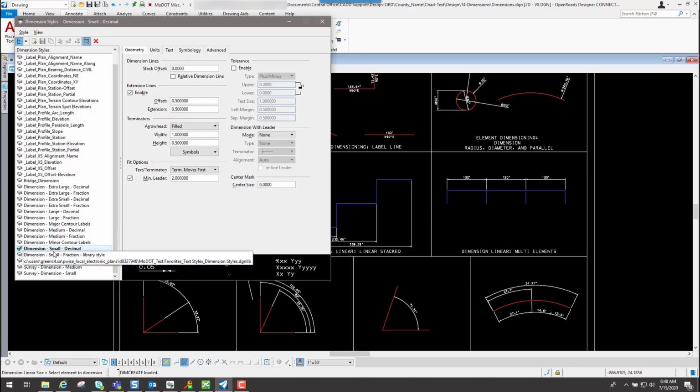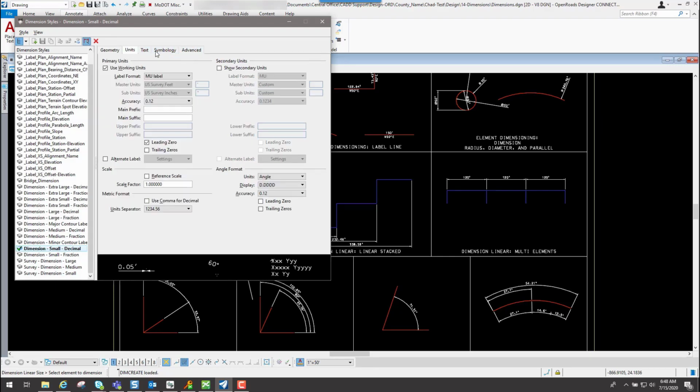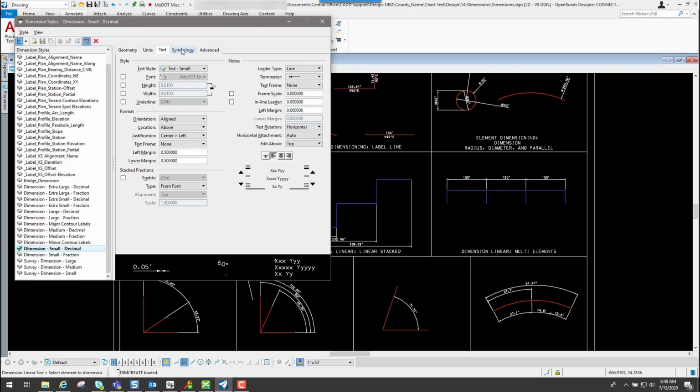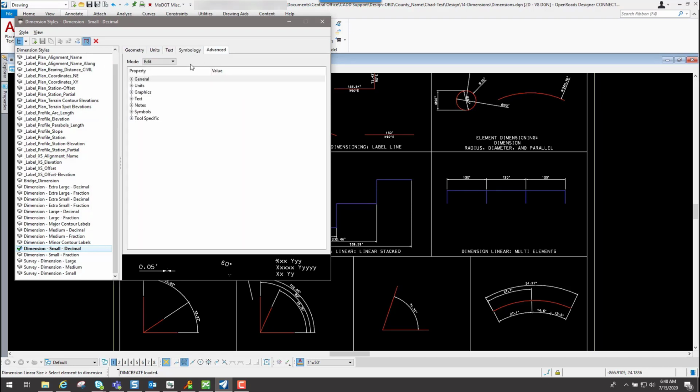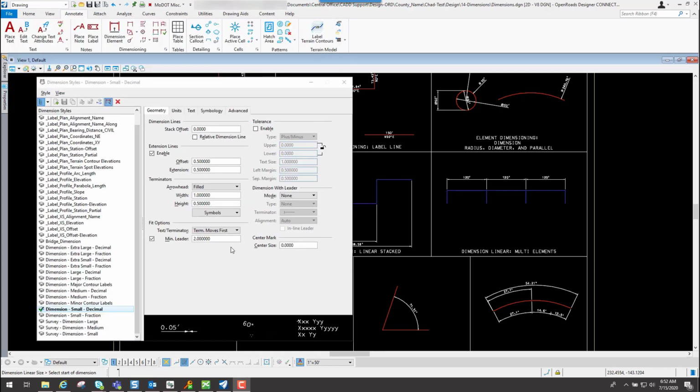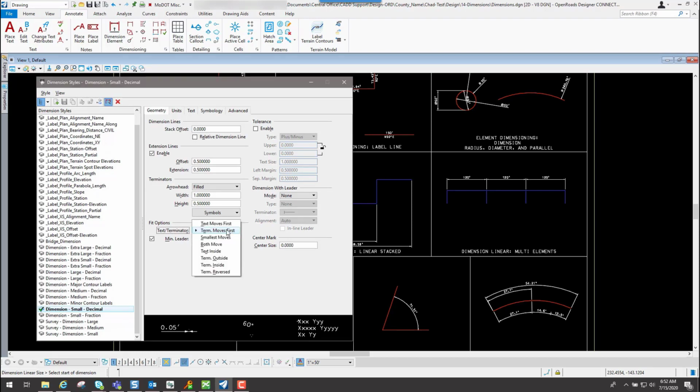Now, since this one here has been used in the file, it's going to be bold. So now if I come in here, I can select that dimension style, and you're going to see a lot of different options underneath here for geometry, units, the text, the symbology of it, and also some advanced settings for it. Let's say for this example I want to change my fit options. Right now it's set to Terminator moves first. Let's say I want to force my Terminator to always be inside, no matter how big or small the dimension is. So if I change that, of course this will show up in blue.